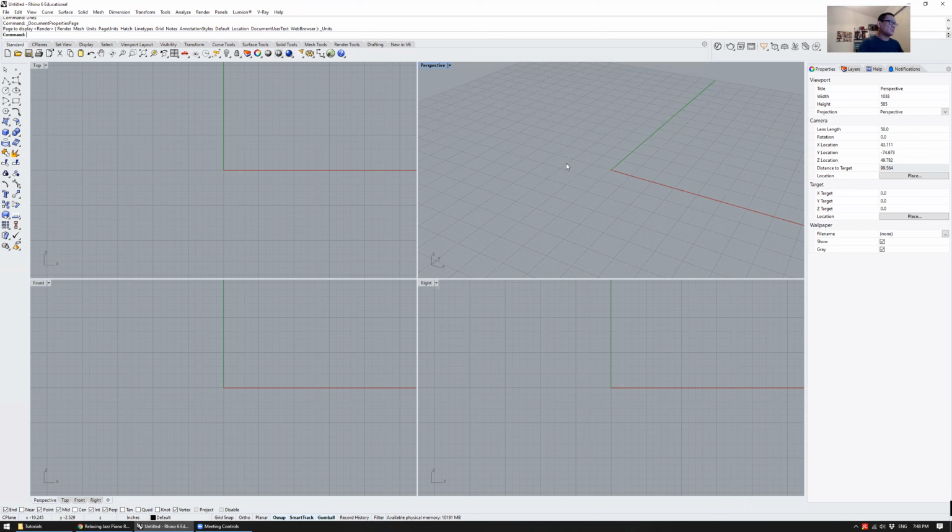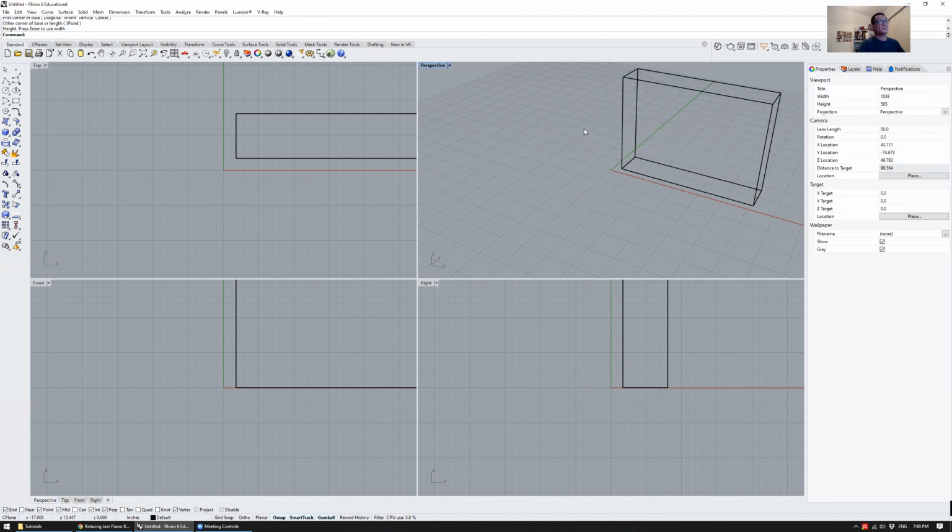Okay. Now, just to navigate around a little bit, I'm going to pop something in really quickly just so you see a little bit better. I'm going to click on this icon on the left called the box, or you can just type in box and spacebar or enter. And I'm going to make it sort of like this, just clicking with my left mouse button.